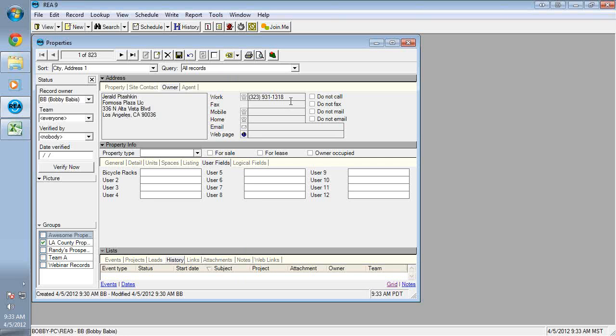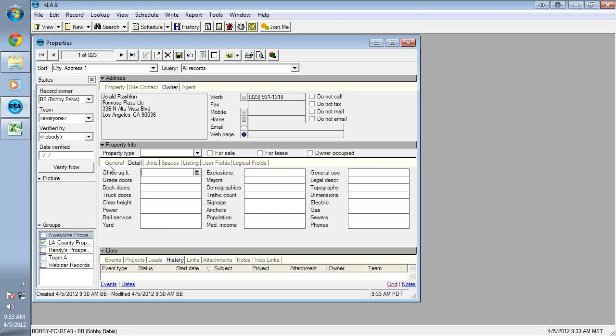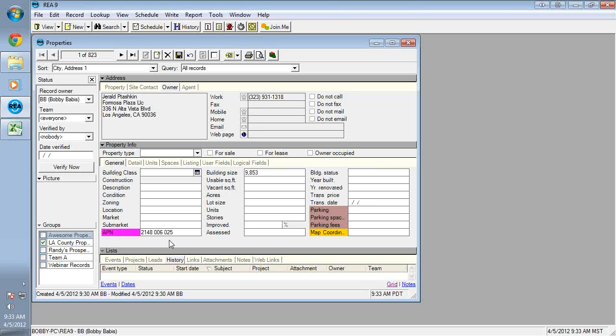So we see the phone number came in, the name, the company name, the address of the contacting company, as well as the city, state, and zip code. The only other fields that we imported into were the building size and the APN, so the building size is in there and the APN is right where we wanted it. So everything looks good on the property side.